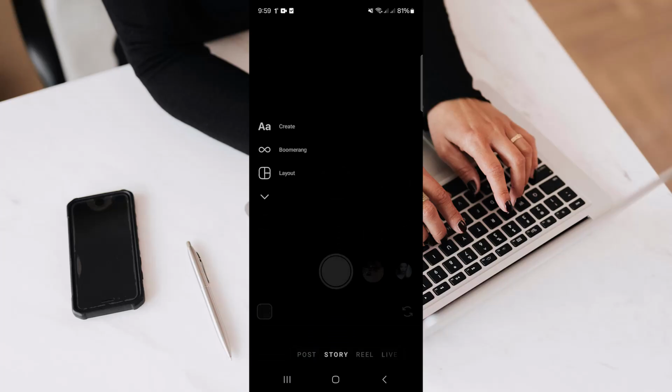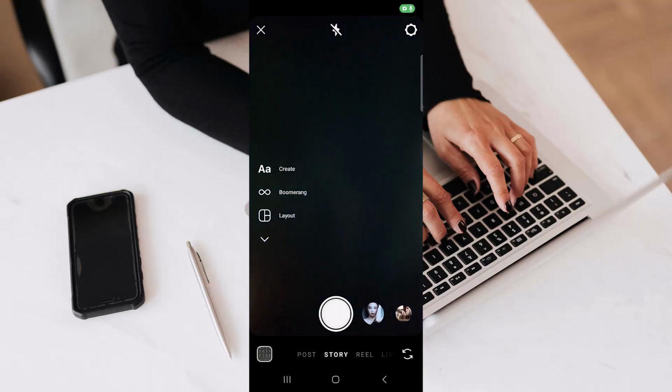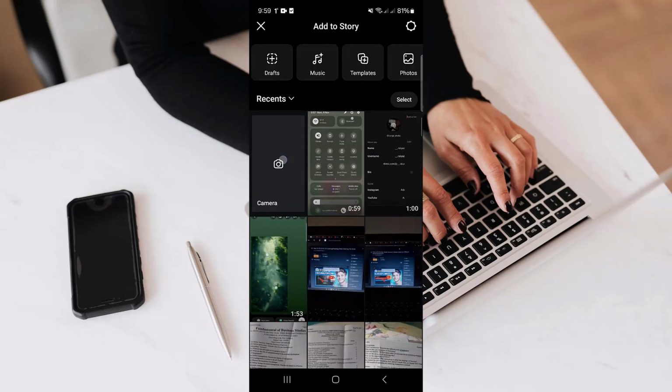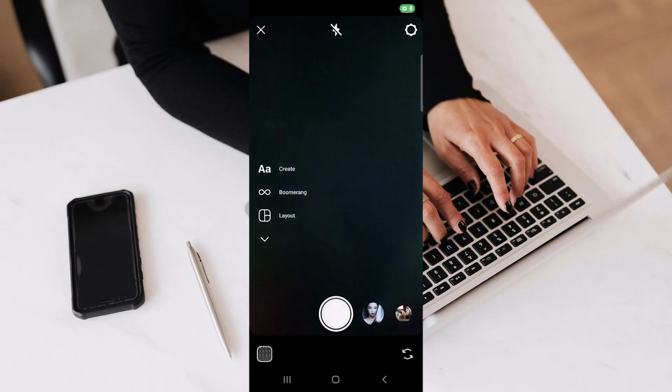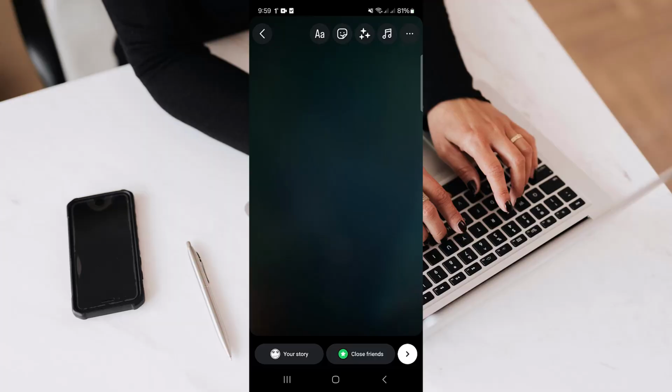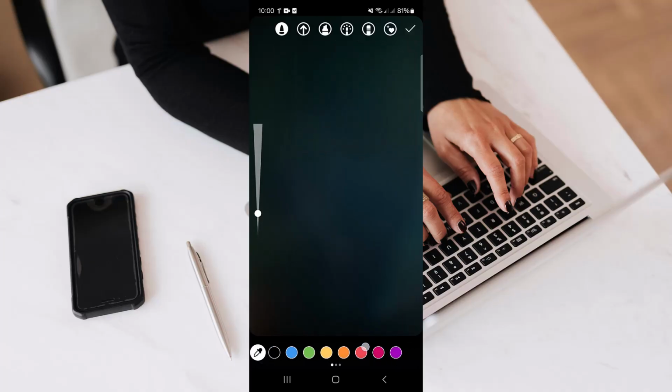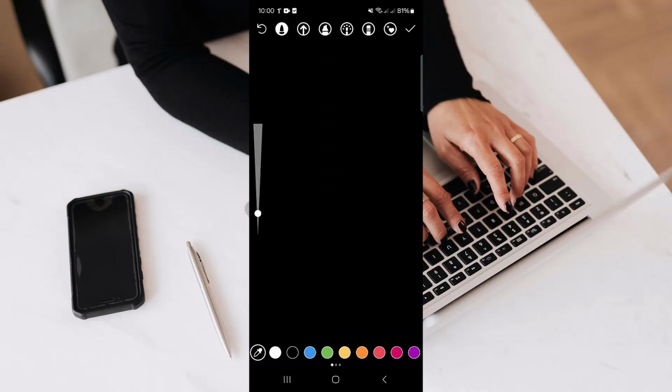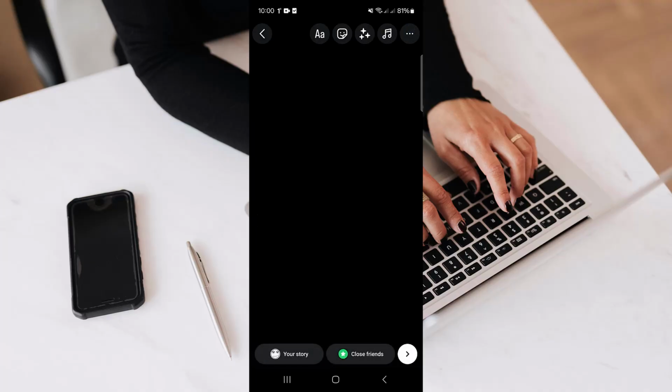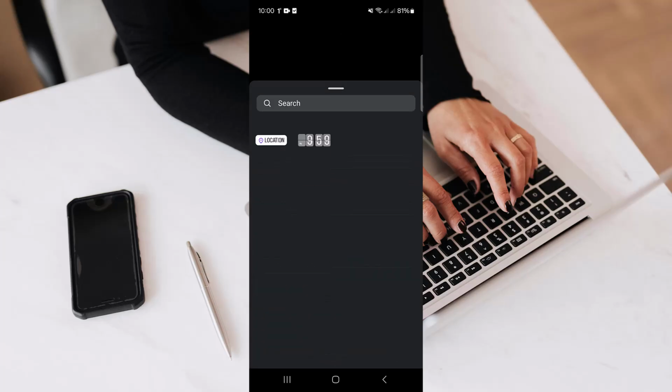From here, just tap on camera and just click any picture, or you can add pictures from here. Go to camera. Suppose I'm clicking a picture like this one, and I'm making the background totally black. So I'm just choosing the color black and tapping on it, and here my background is black, and check mark, and then go to the sticker option just beside the text option right here.